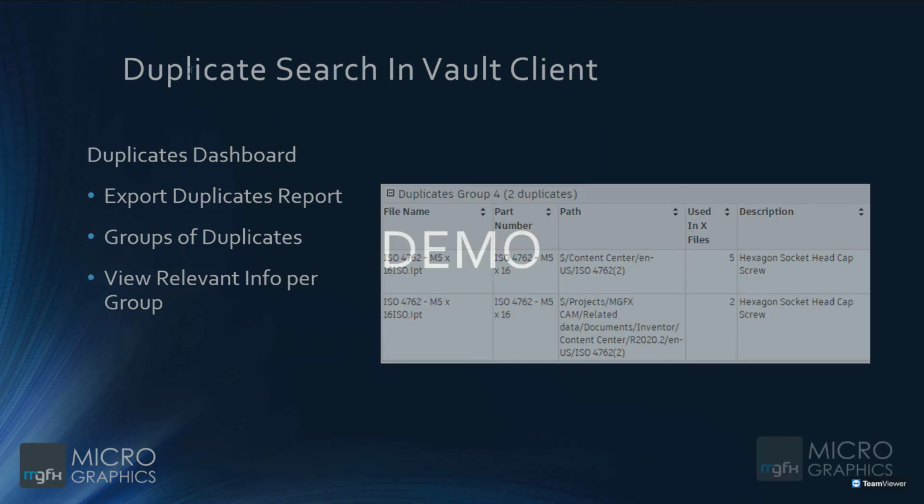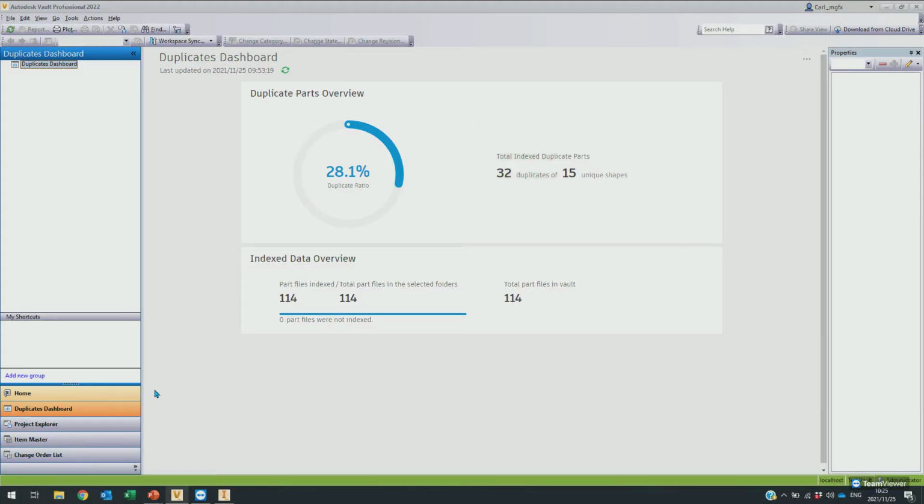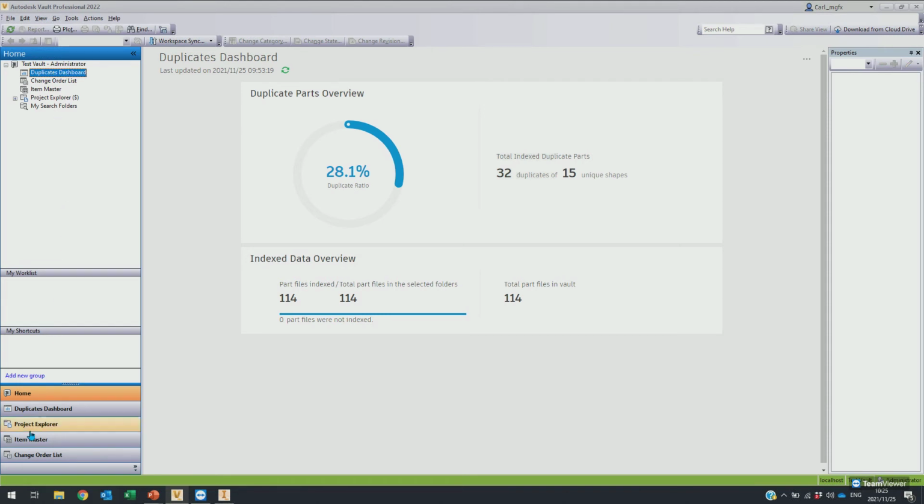So we'll do a quick demo of that from the duplicates dashboard, just to show you where you access that in Vault Pro. On the bottom left-hand side where you have your workspace switching, you can switch there on the home option. There is a duplicates dashboard available there. Otherwise, you can choose duplicates dashboard right at the bottom, and that will take you to the dashboard.